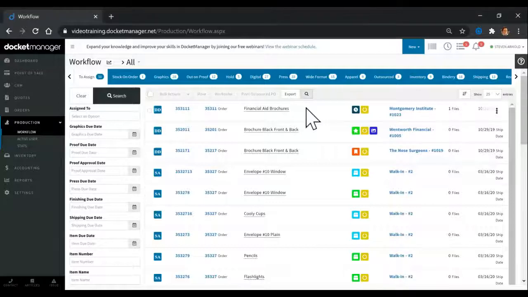This video will provide an overview of the production area in Document Manager. One thing to note about production is that when you hover over the production area in the navigation menu, it actually splits into three separate areas: workflow, active user, and stats.